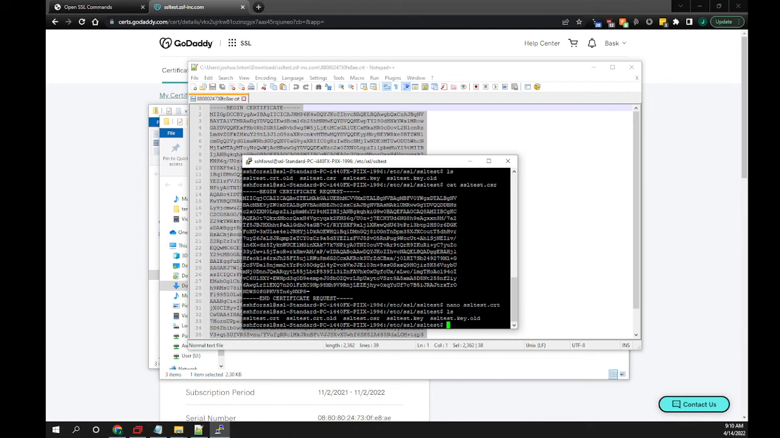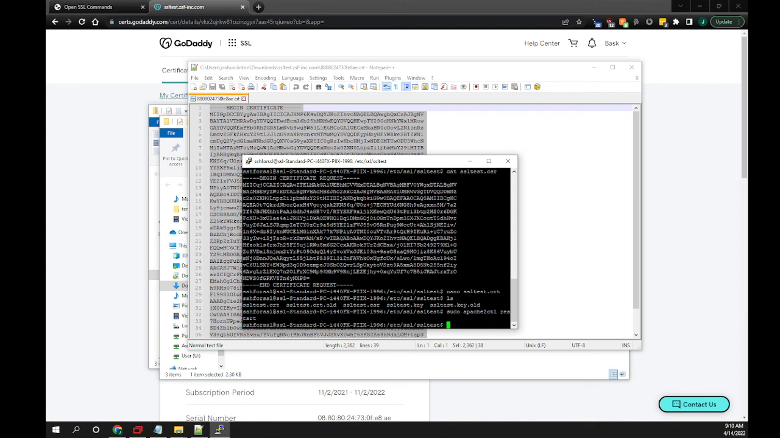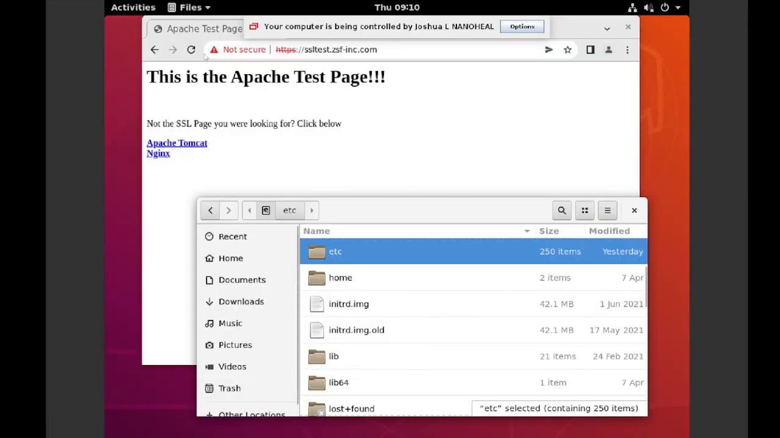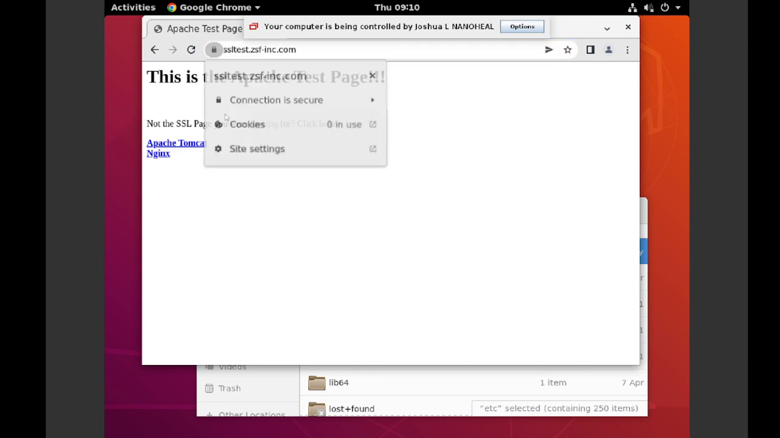Now we're going to restart Apache with sudo apache2ctl restart. We'll go back to our page here, and as you can see, we are now secured.